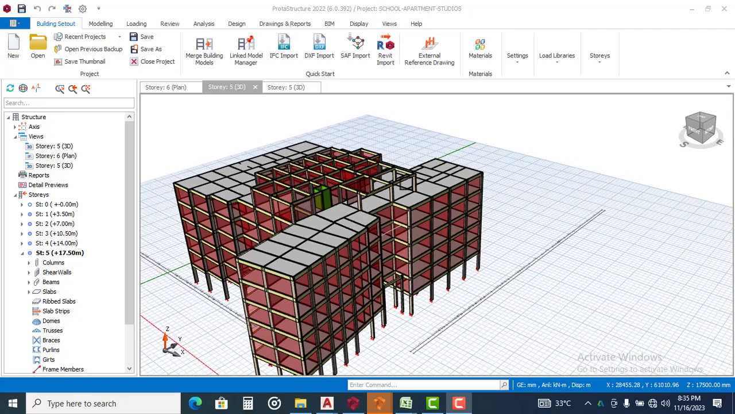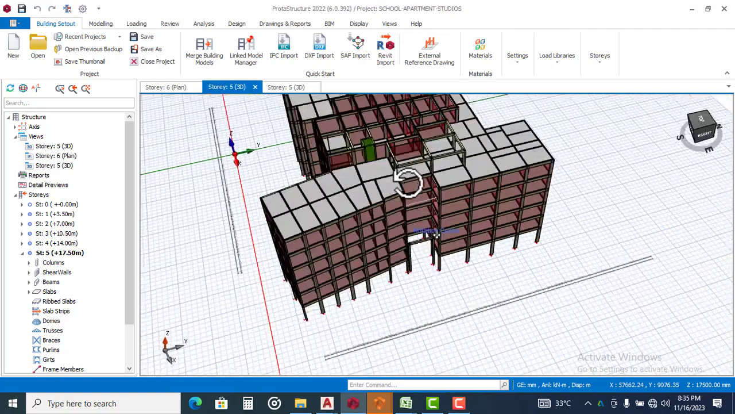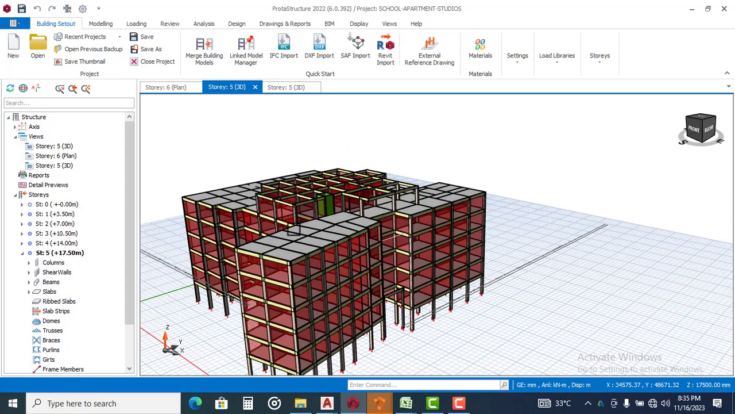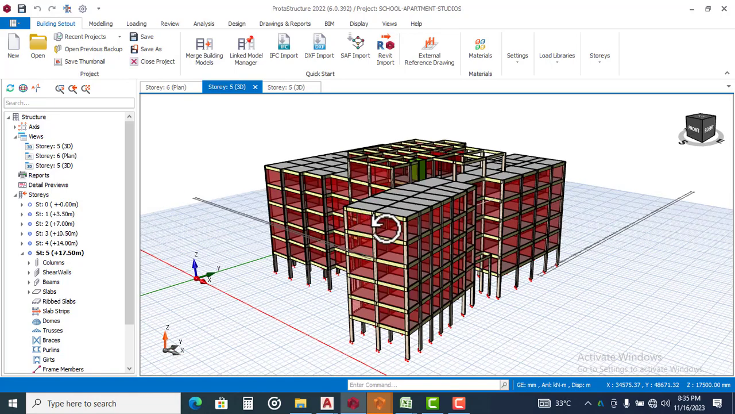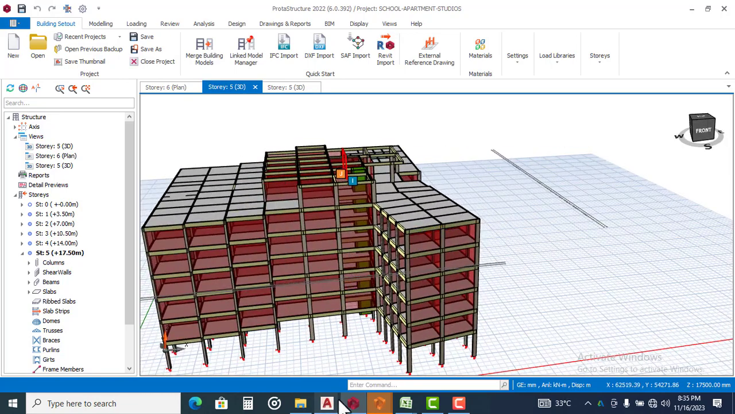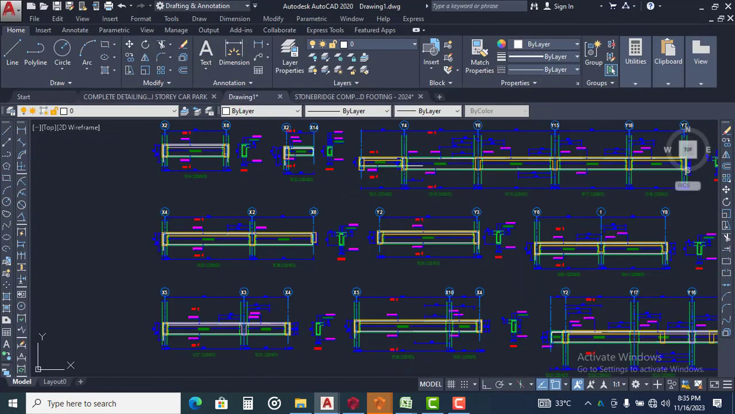After you export your structural drawing from Prota Structure to Prota Detail, and then you produce your structural drawing, you will see some clumsy-looking details like this.